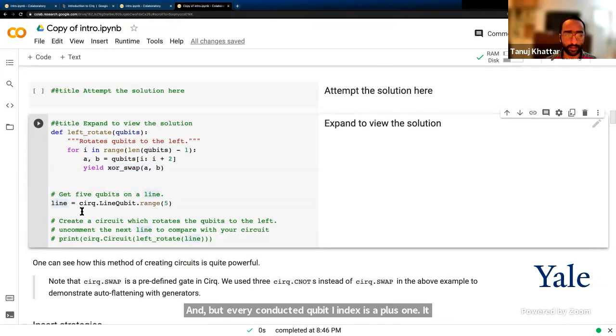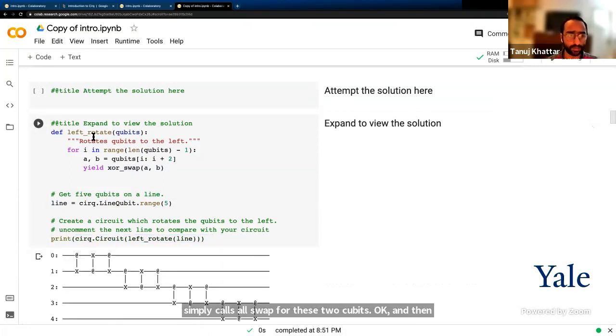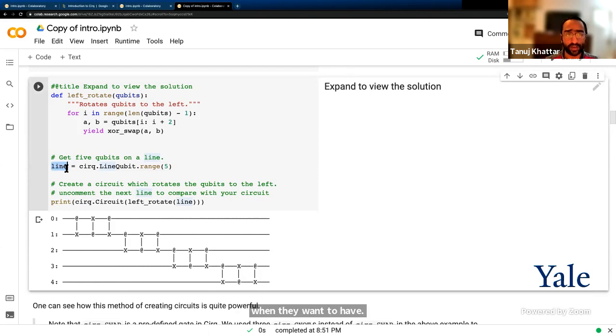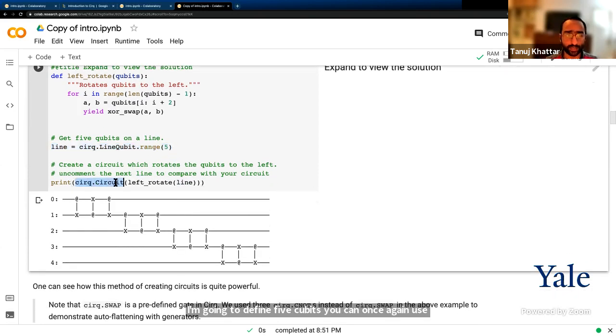Okay, and then to define 5 qubits, you can once again use circ.LineQubit.range 5, and then you can simply create a circuit by calling this left rotate function on this array of 5 qubits.